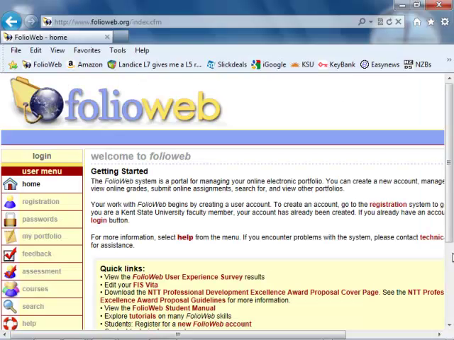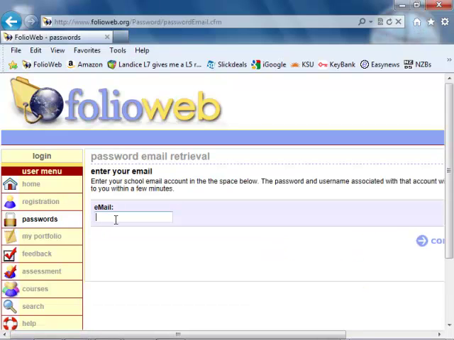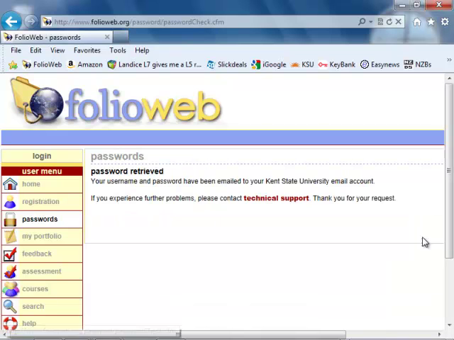So here we are at the FolioWeb homepage, and what we want to do to find out what our password is click on the passwords link and select Email Password Retrieval, and then simply enter our entire Kent State email address. For this series, we're going to be using a fictitious username, Jane Faculty, and her email is jfaculty@kent.edu.